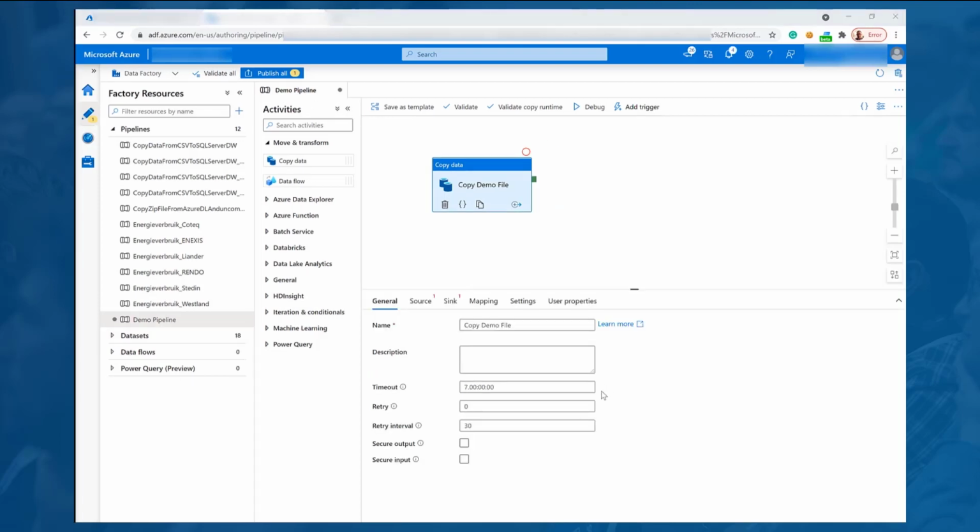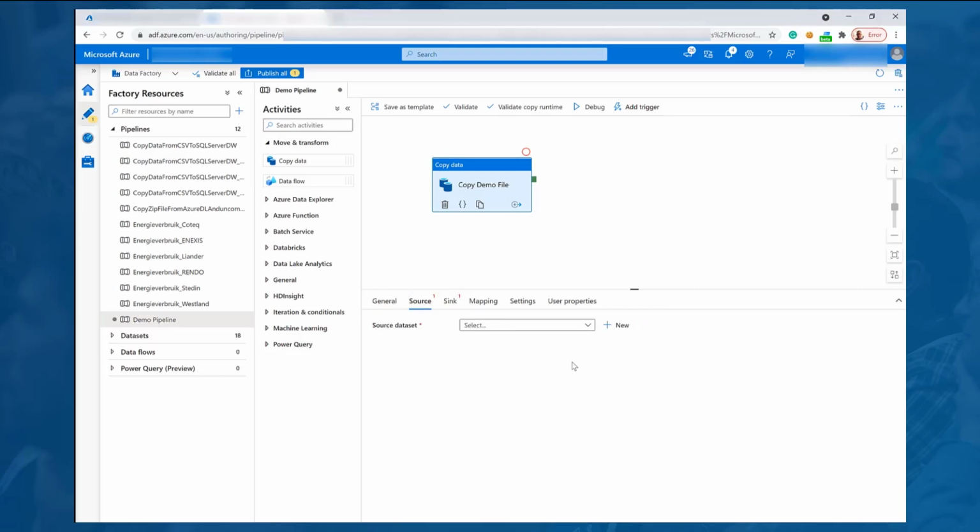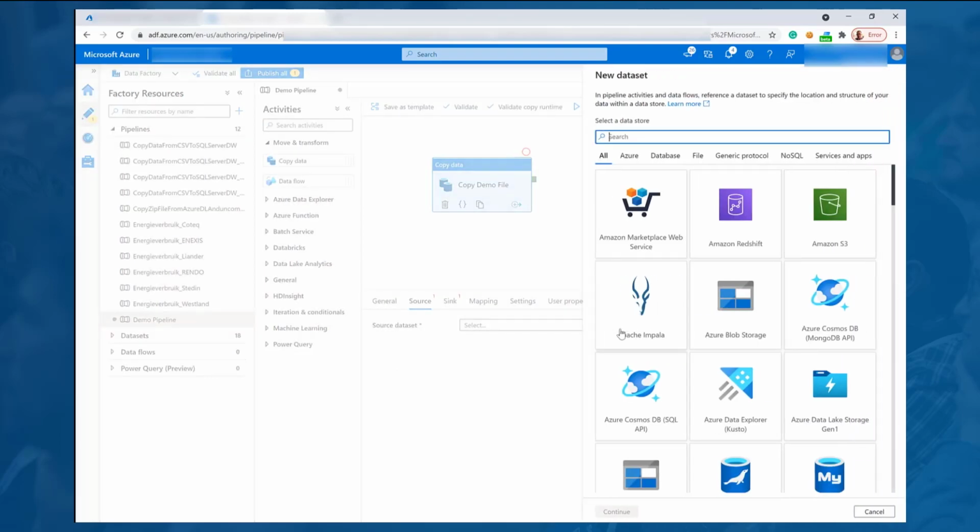Okay, so we've given the copy data a name. We've called it copy demo file. Now what we need to do is choose a source. So I'm going to click on source here. You can see the red means there's one outstanding thing we need to fill in. The source data set is basically where is the data that I want to import, that I want to put through my data pipeline. I could choose some existing source data sets, but I'm going to choose new.